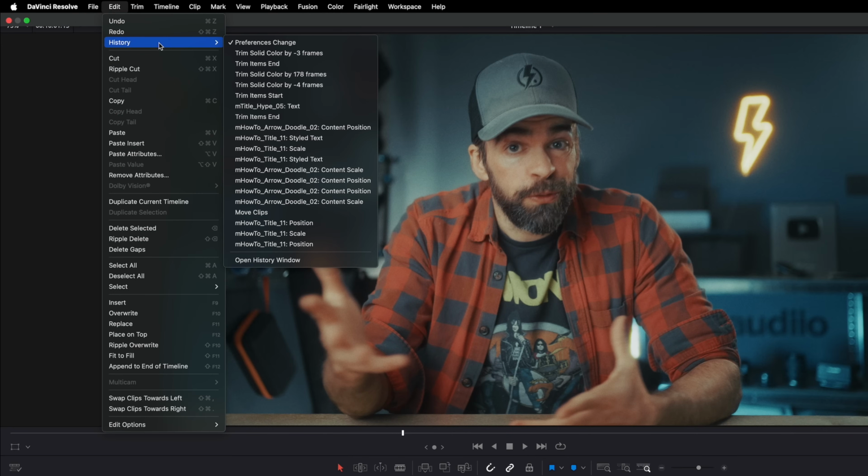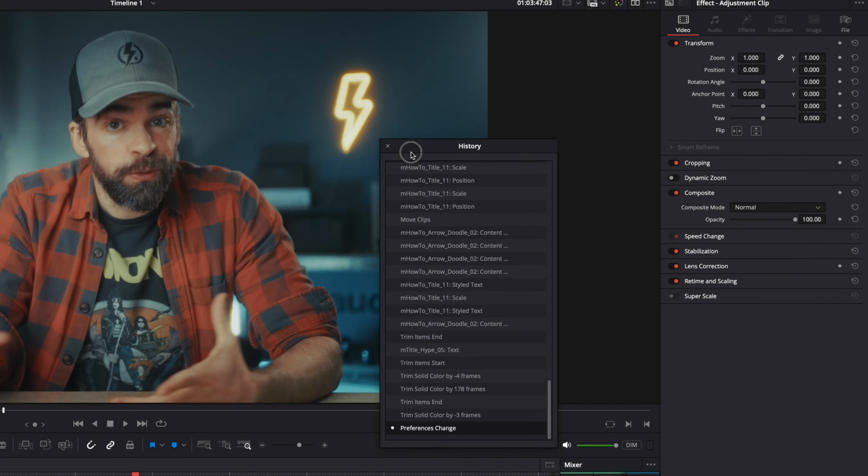Command or Control Z, undo is an editor's best friend, right? You use it like hundreds of times, but sometimes you have to use it hundreds of times in like 5 seconds. Well, then it might be easier to open up the history window here in Edit and it will show you all the actions you've done with a description and you can just switch back and forth between them. Super useful.